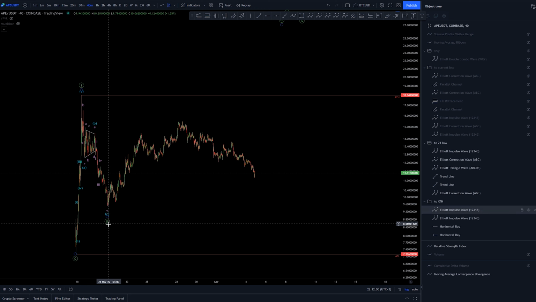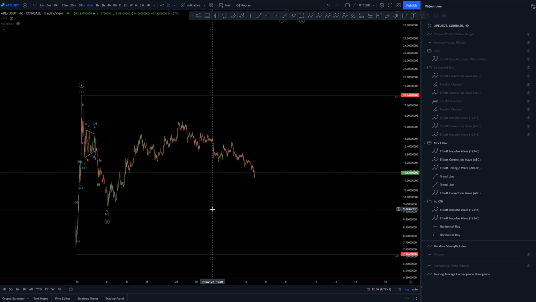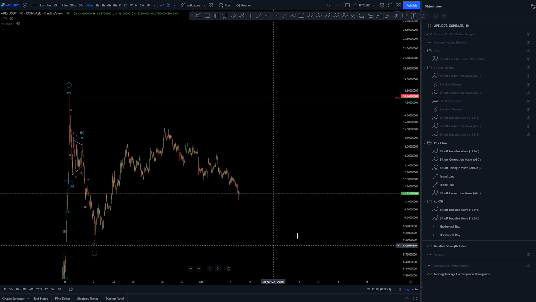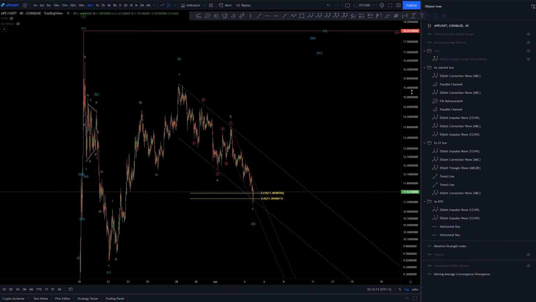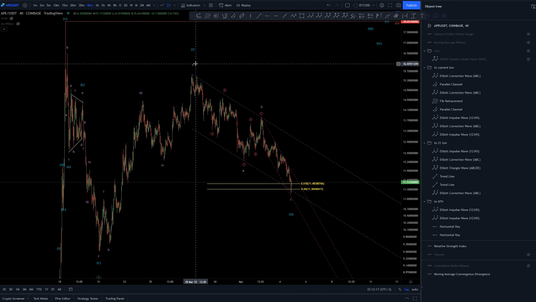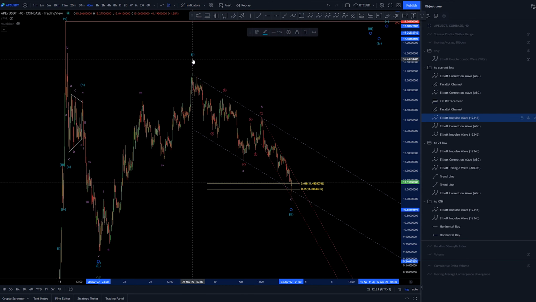So yeah, that brings us to here, and I've labeled this as wave 2, but we'll see how that turns out at a later date. So here's the basic count for what is happening on this range. I've labeled this as 1, 2, 3, 4, 5 into minuet 1.